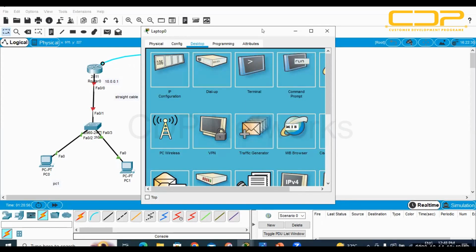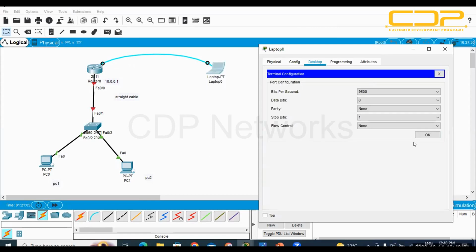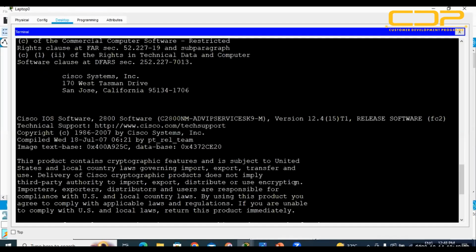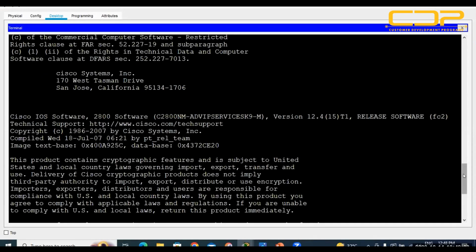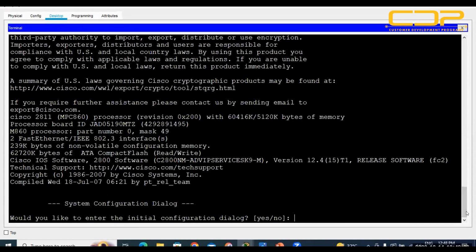Here is the laptop interface. I'm going to the terminal options and to your terminal configuration option. I'm clicking OK. And here we got the terminal. You can see the terminal of the router right now. Yes, sir, the black screen and some basic configuration of the router.